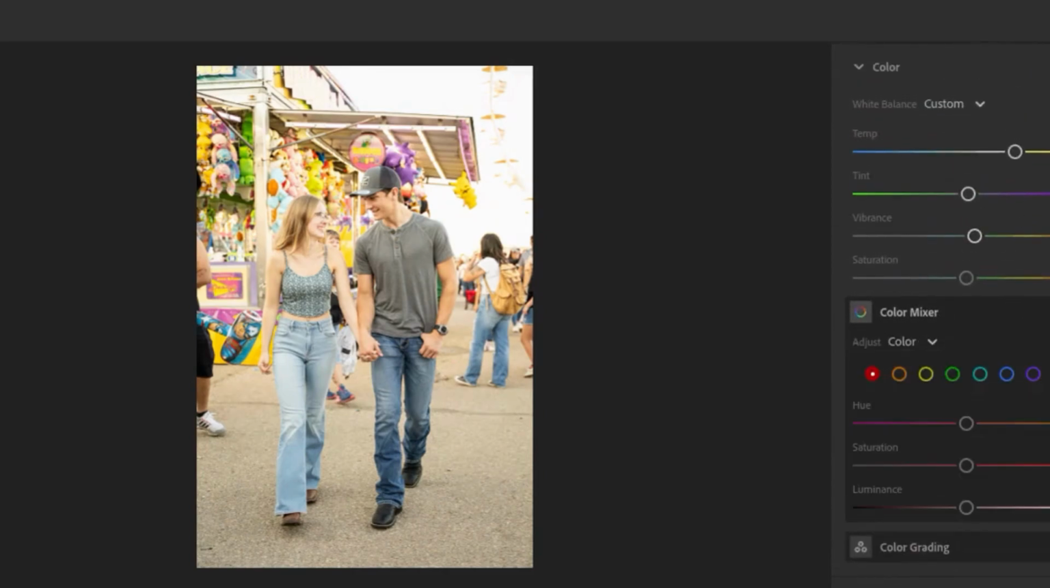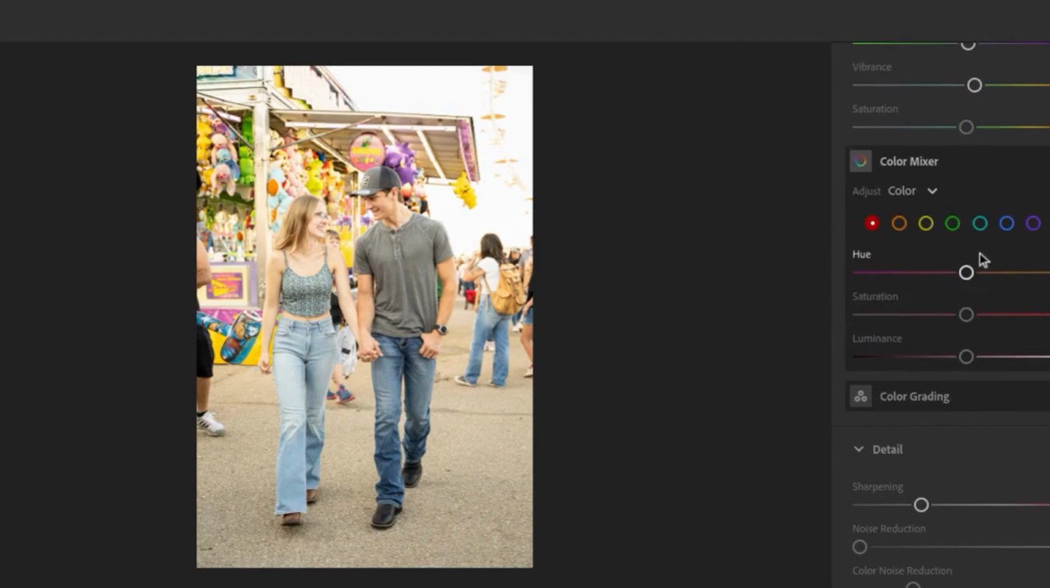Sometimes this color mixer right here I'll use. The greens, whenever I have greens in a photo, which I do have here, but it's not that big of a deal. But when I do have a lot of trees or grass, I can fix the hues on the greens. I don't know if you see this little green spot changing whenever I move this up or down or not.